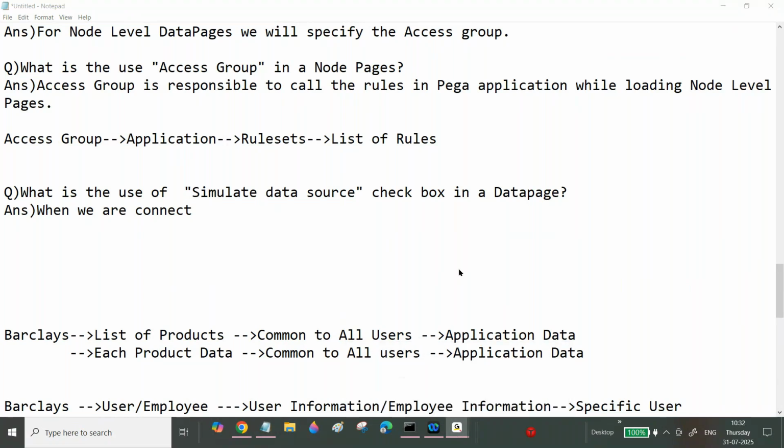For example, if we are requesting data from a third party and that data is not ready, then we use this simulate data source. In that time, we can create our own test cases or data and test against it. All are similar only.